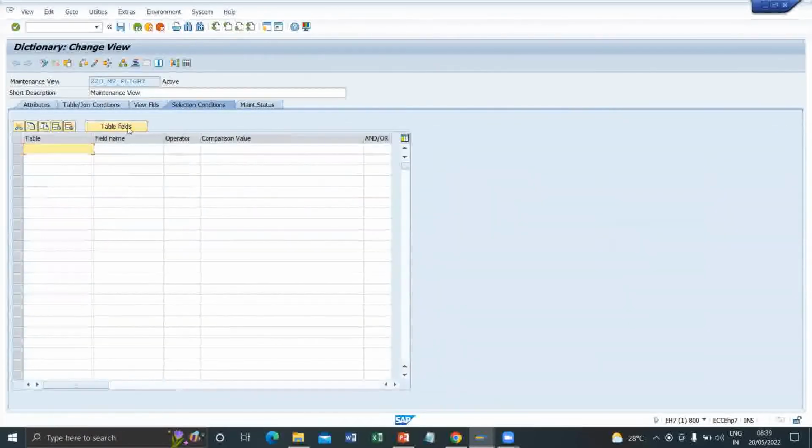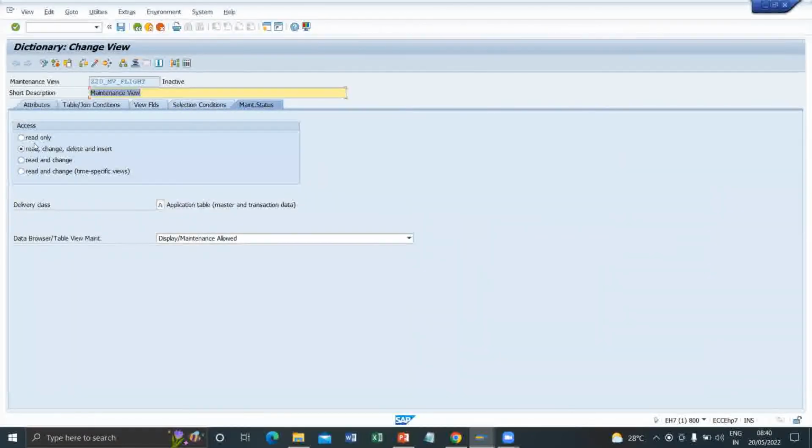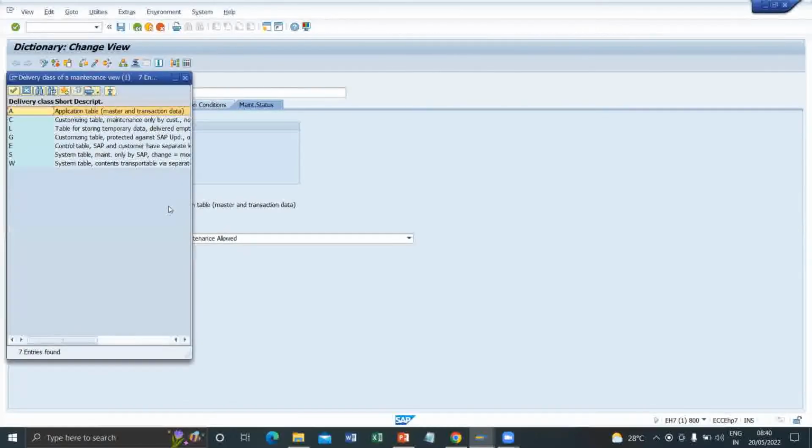Next, select condition. We already saw S flight air ID equal to, I can use the same since the tables are same. In maintenance, we have all the options: read only, read, change, delete, read and change. In the projection, we have only change, delete; insert is not there. But here we have read, change, delete, insert also. We can also mention what kind of data it is: master, transaction data, or system related data, control data.